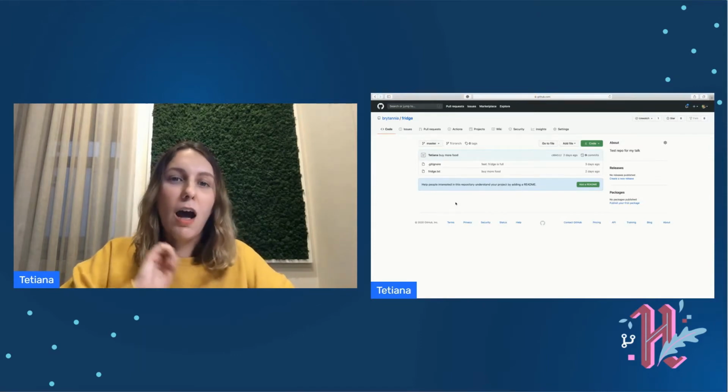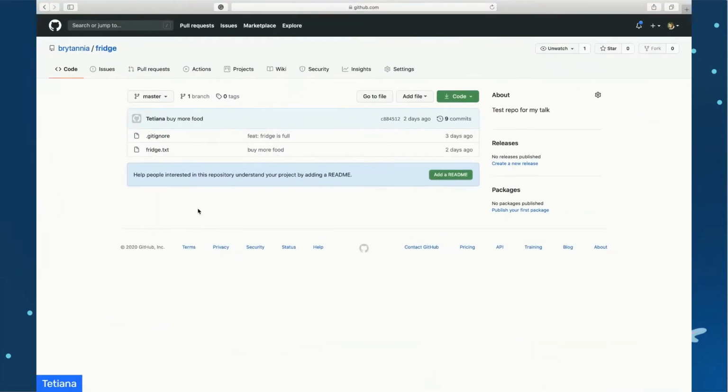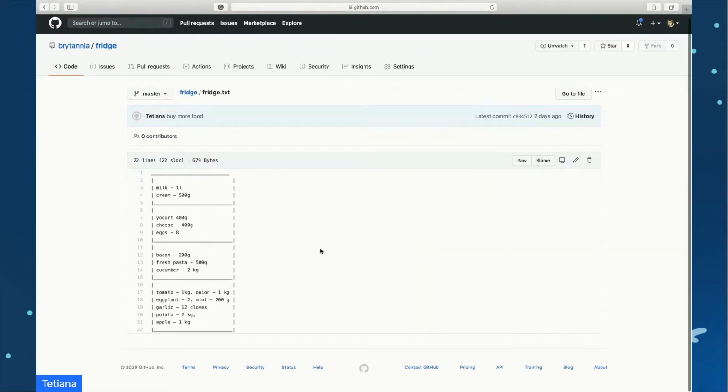So I have prepared one little project for you, and welcome to my kitchen, because I have a fridge there, and it's full of different products. This project is really silly and really abstract, but it imitates all the problems that people have when they work with real open source projects, and not only open source projects.